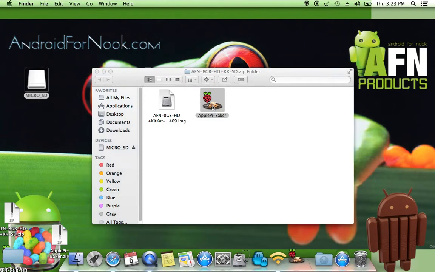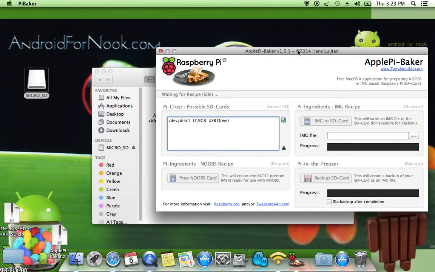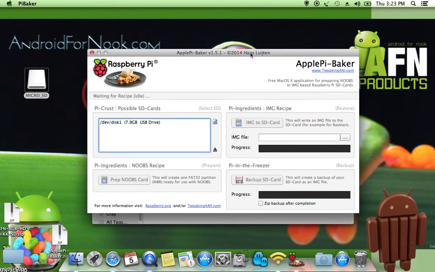Double click on it, and it's a very simple program. You'll see that it has already detected the micro SD card, which I'm using in my USB port. Now if you have a Macintosh that has flash memory instead of a hard drive, it might also appear in this window.